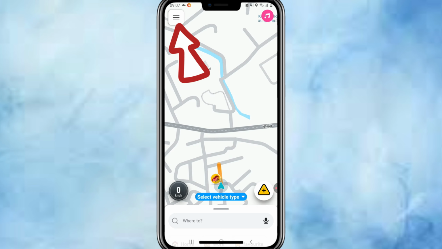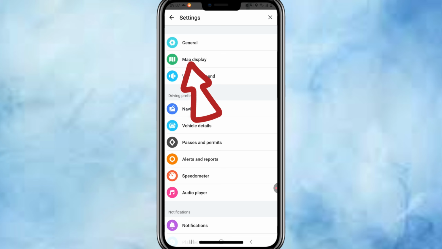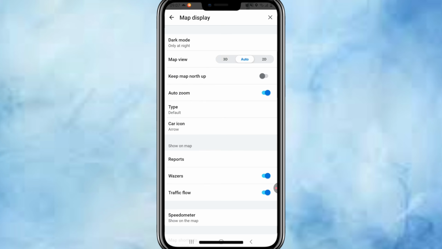Tap the three lines at top left corner. Then tap settings. Now scroll down and tap map display. This is where you can customize how your map looks.